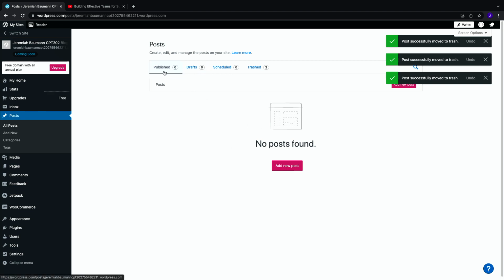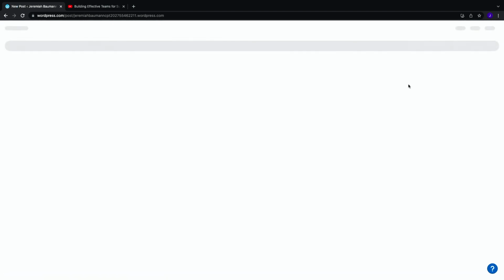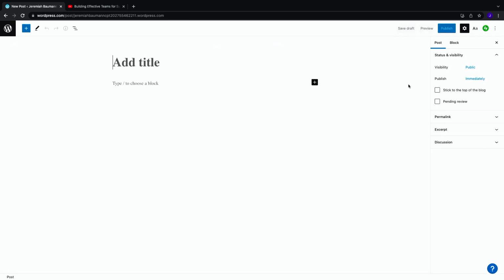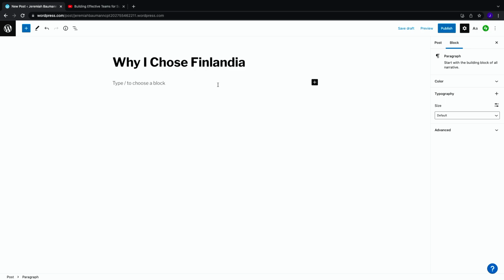But if you jump down a little bit here, you'll see that you actually need your last post as post number 11. So make sure that you have 11 published posts in here to get full credit in your assignment. So let's add a post and kind of play around just to show you a little bit. This is going to look very similar to the page. It's going to be that blank block style editor. So let's start off with why I chose Finlandia. And you could start writing in here.